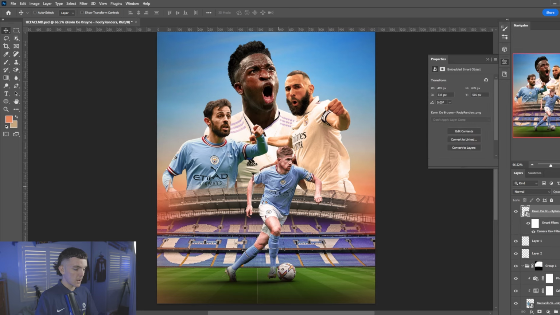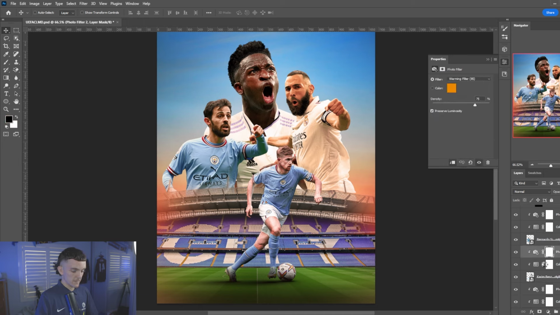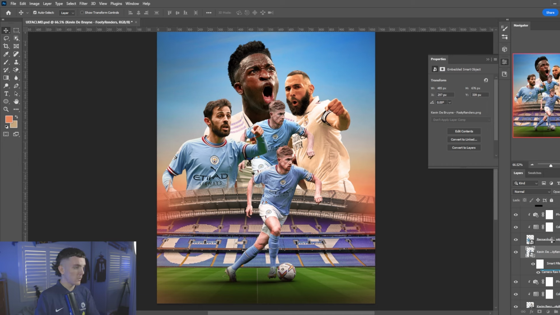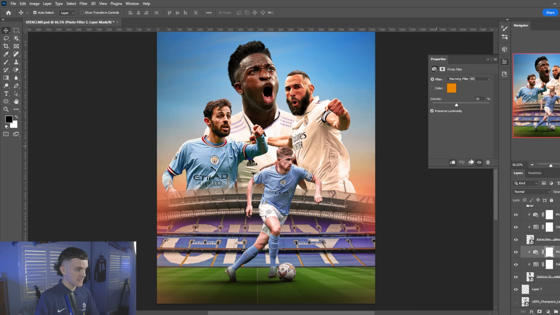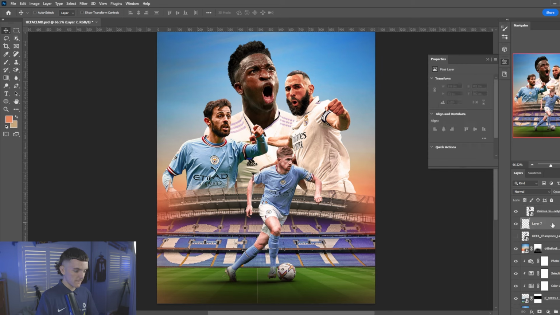So again, I'm going to copy the same camera raw filter, like so. And we'll just drag and drop this onto all of our images. We might just get rid of a little bit of the density on that Benzema there, just because it's a little bit too strong with those oranges that are coming through. There might be a layer that isn't clipped. Not sure why it looks that strong. That's all right.